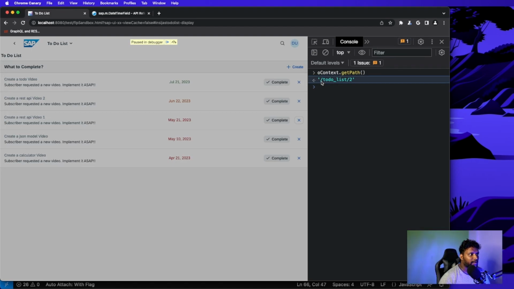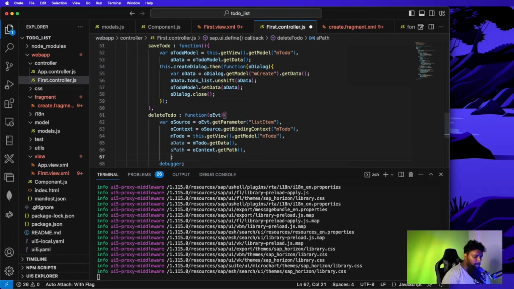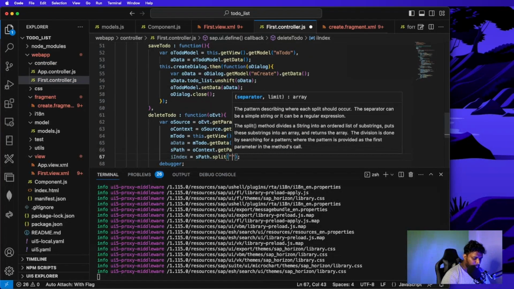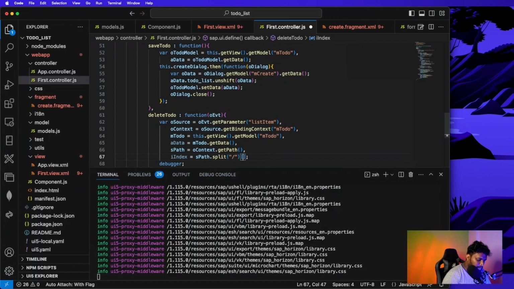So from this we will be splitting with one slash. We need to get the index where we are deleting it. So getPath is here. Now using that getPath, I need to get the index. iIndex is sPath.split based on slash. So first slash. So if I do this.split with slash, I get 3 items and 0, second index. So my second index is going to be the iIndex, which I want to delete.